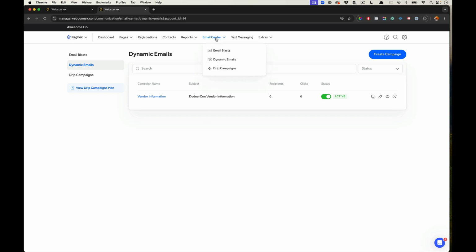And so under this menu link here, you have email blasts, and think about this as a one-time shot of emails to attendees or even past attendees with one-time communication. Drip campaigns is a series or sequence of emails inviting people or an imported list to register for your event.